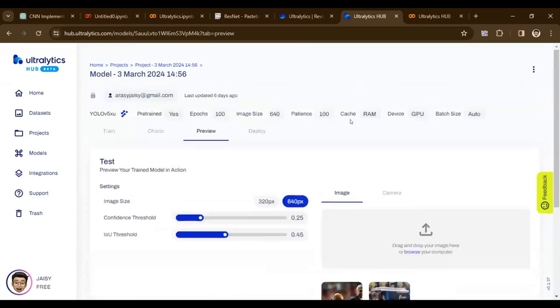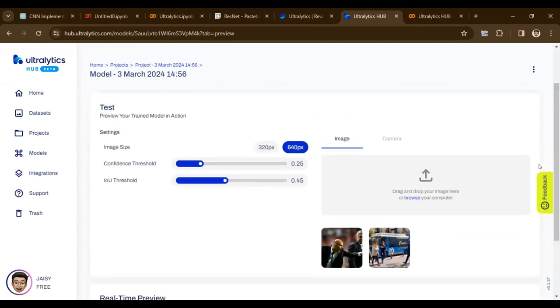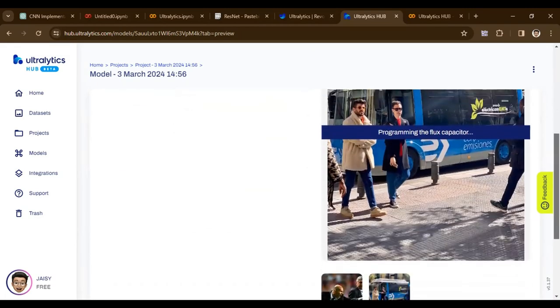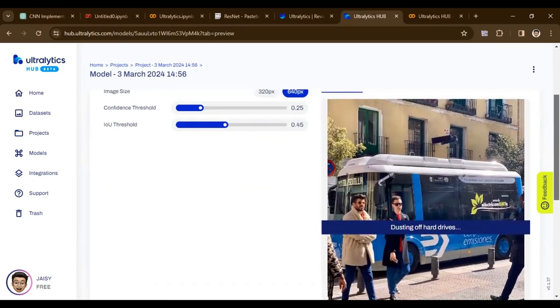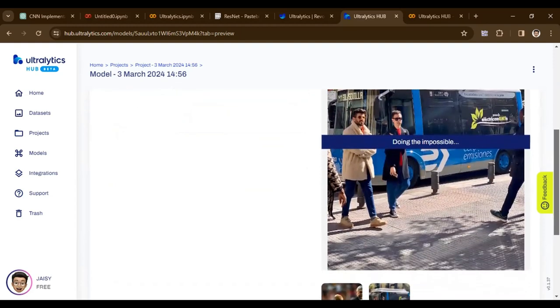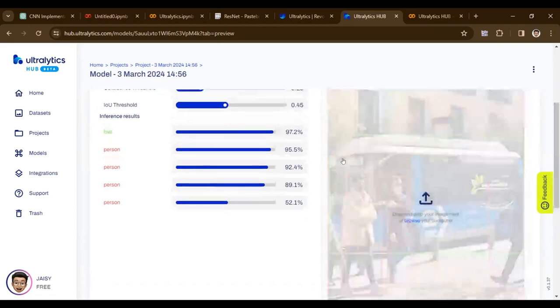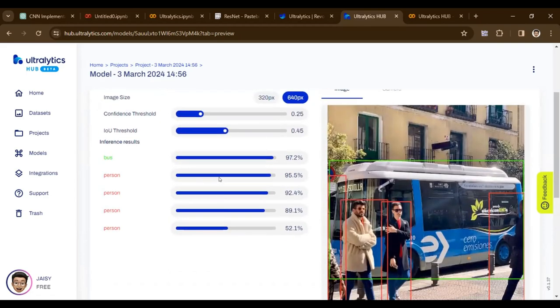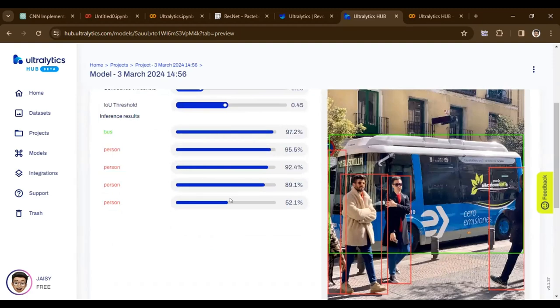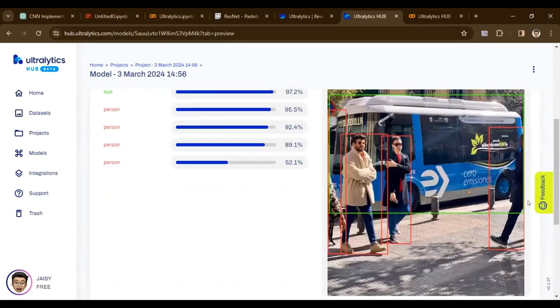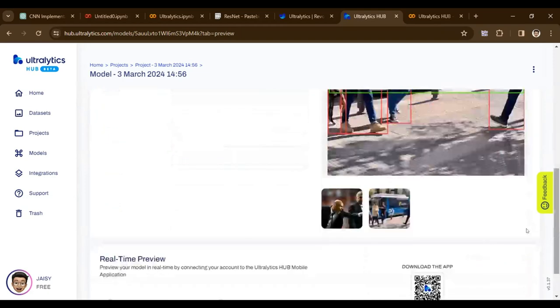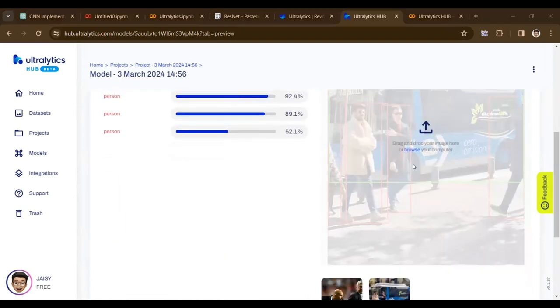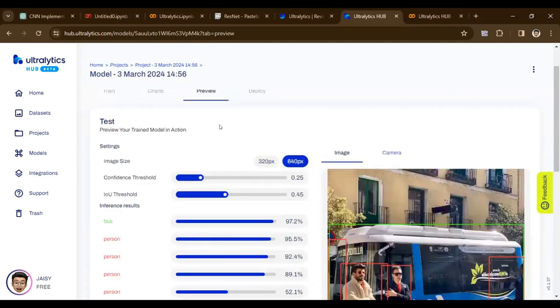We can also preview. In here we can also see our trained model and try to use it to predict some things. This is one of the test pictures they give us. Let's see if they are going to detect it. All right, as you can see, these are the predictions for our classifications. The bus, the person, they are all correct for this one. You can also upload your own image and use a camera for this.